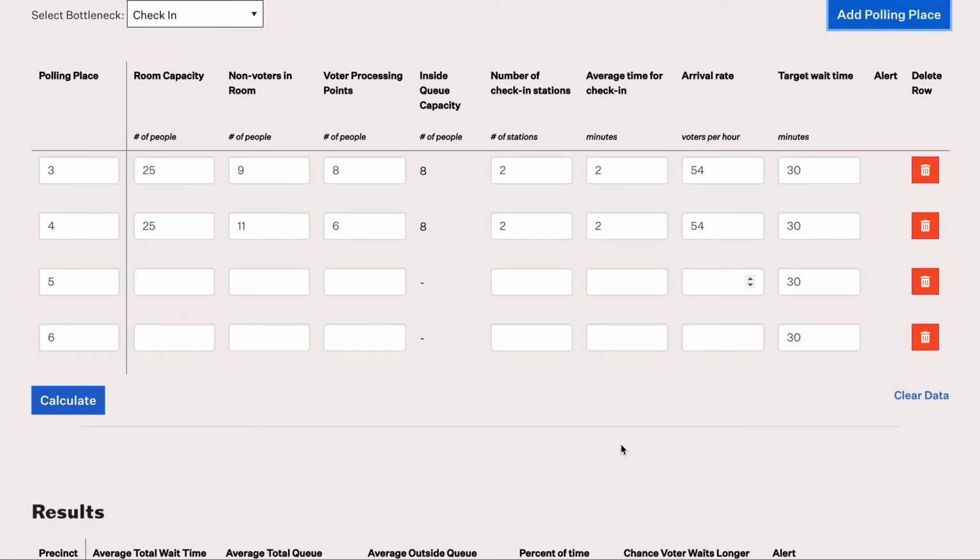Finally, we'll look at some alerts that the tool generates. To start, let's rename the polling places slow, medium, fast, and too fast. Any number or letter characters will work in the polling place names. We'll make these identical to above, but now we'll change the arrival rate. So here we'll have 56, 58, and 60.